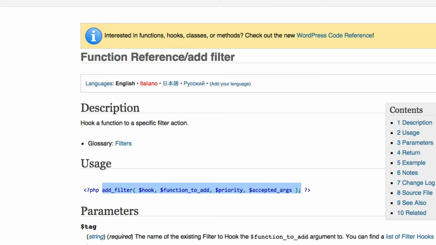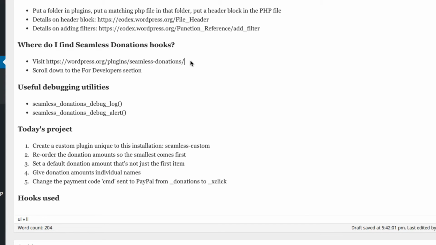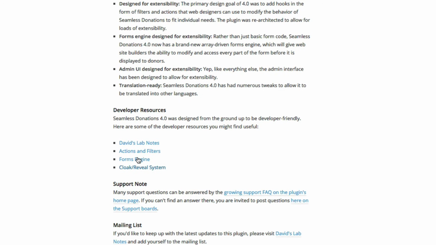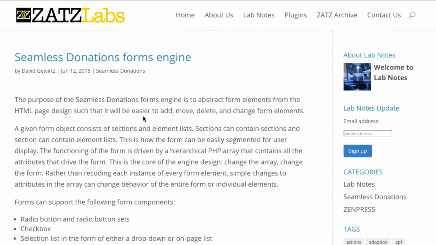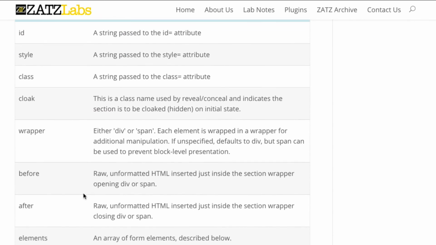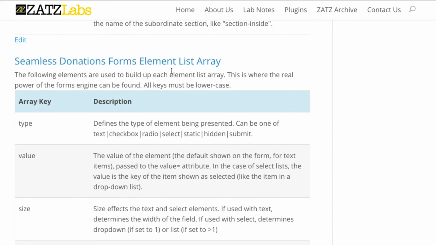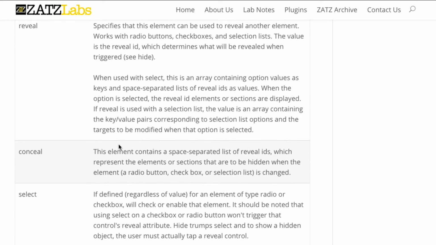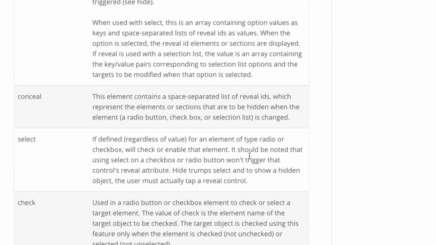Probably the easiest thing to do is come back to the main plugin page. Let's take you back to the main plugin page for a second, down to developer tools. Every single option that the form engine manages is defined in here, so you can understand what you're looking for. For example, remember I mentioned select? We're going to come down to the form element list array, and come down to select. If defined regardless of value, it will enable that element. So we want to make sure that we've chosen the element we want to go for. We're really looking for this select element.